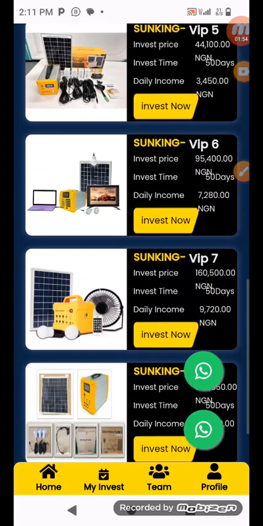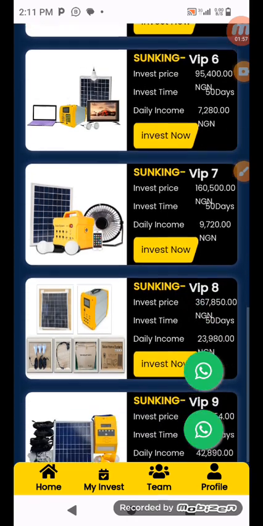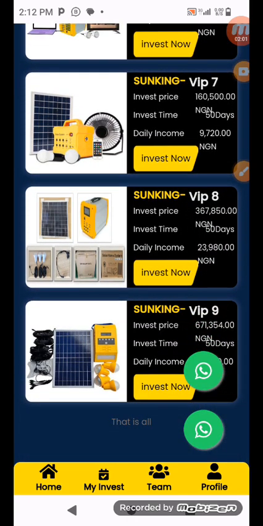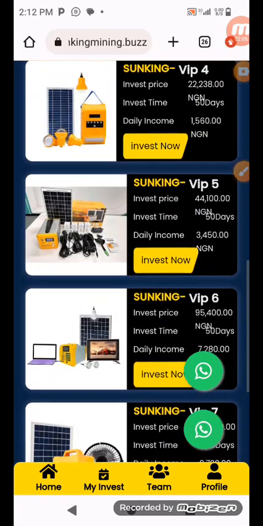VIP 6 is 95,400. VIP 7 is 160,500. VIP 8 is 367,000 plus. Then VIP 9 is 671,000. So before you invest, you must have made deposit.